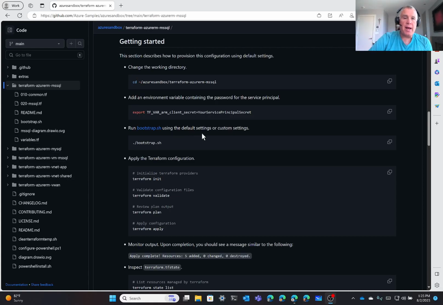Hi, this is Roger. I'm back, and we are working on the Azure RM MS SQL configuration in the Azure Sandbox, and we're going to jump here into the Getting Started section. For those of you who are familiar with the previous configurations, we also provisioned VNet Shared in advance. We provisioned VNet App in advance, and those are both required to provisioning this configuration.